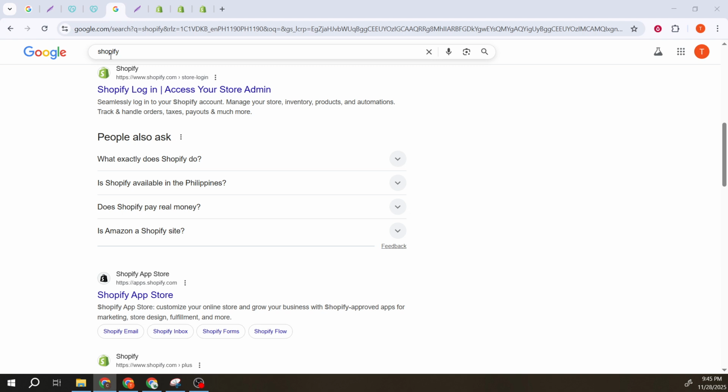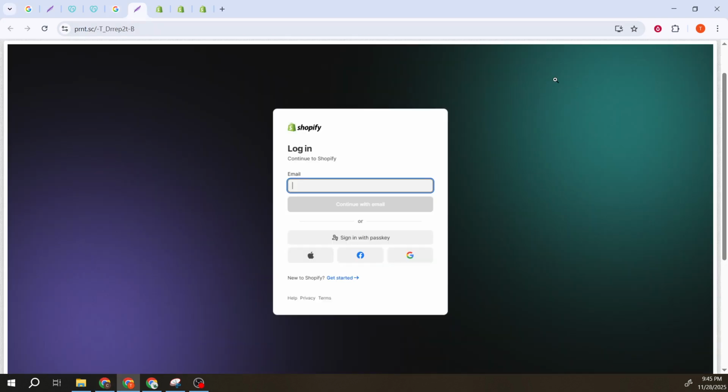Start by opening your browser and searching for Shopify. Click the official Shopify result to go to the website, then log into your Shopify admin. If you manage more than one store, make sure you're in the correct admin before moving on.